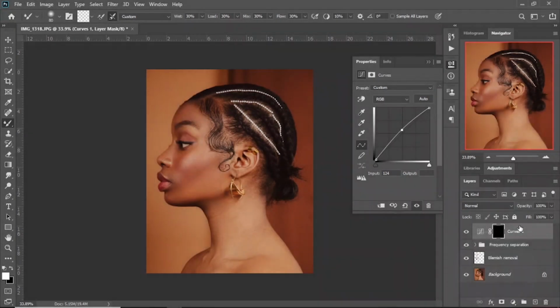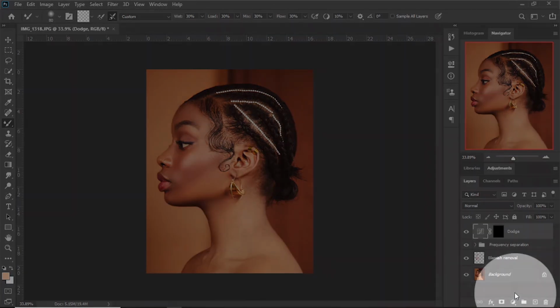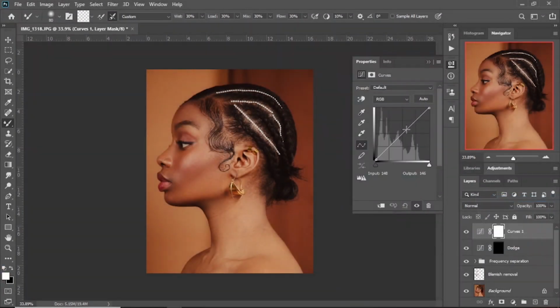But before I do that, let me rename this first curve layer Dodge. Dodge basically means the highlight, right? Okay, good. Now we go back to our adjustment layer and click on curves again. Remember, the first time we took it up, now we are taking it down. So I'll bring it down a little bit, just enough to create a shadow. Then I'll invert this correction again by clicking Control I. As you can see, once I click Control I, it hides the effect on the image.